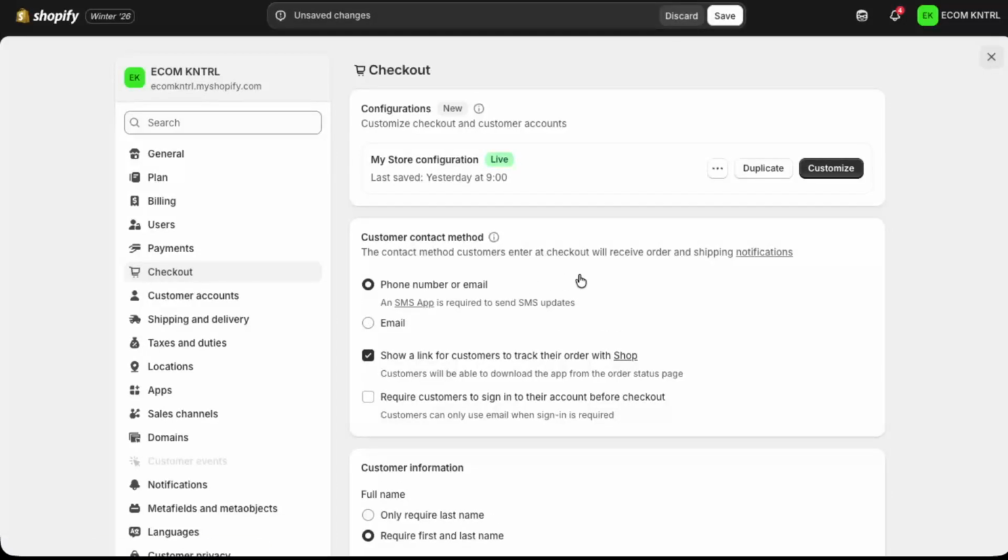In this section, select the option that mentions phone number or email. This setting makes sure the phone number field is treated as a required part of the contact details at checkout. Take a moment to read the small description under the option so you understand exactly how your checkout will behave.